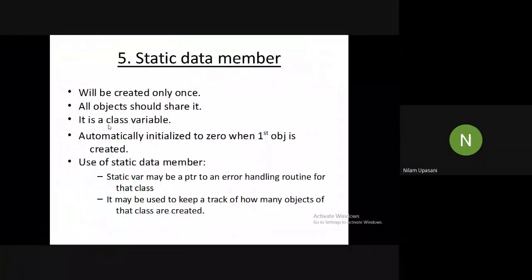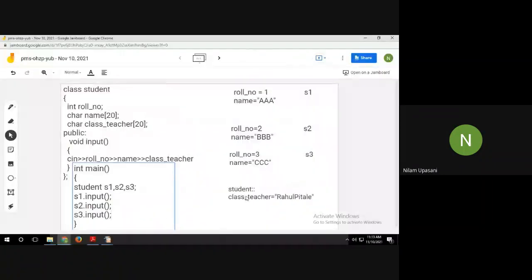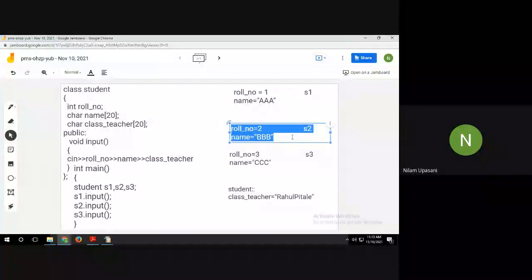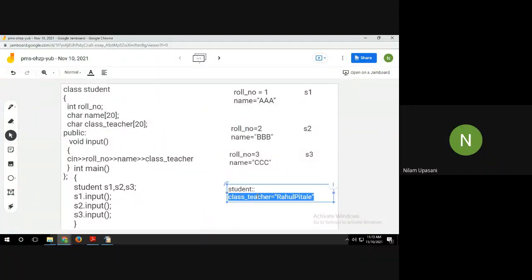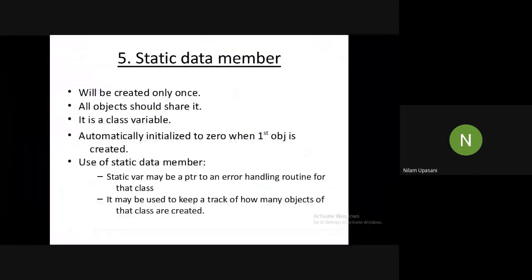It is a class variable. As I told you, what is the scope of this variable? Class. What have I written here? The class name. And what have I written here? The object name, in each place. So all these variables have object scope, whereas the scope of this one is class. So it is a class variable.